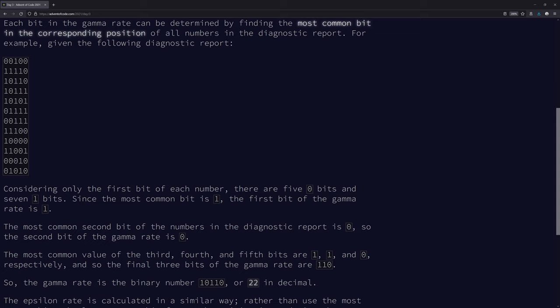So we can see that in the first bit, well, is this big or little endian? Okay, so when they say first bit, they mean the left one, because they say 7 1 bits. Since the most common bit is 1, right? Out of this many rows, how many rows? Well, yeah, 7 plus 5 is 12. Yep. So there's 7 1s, therefore 1 is the most common. So the first bit of the gamma rate is 1.